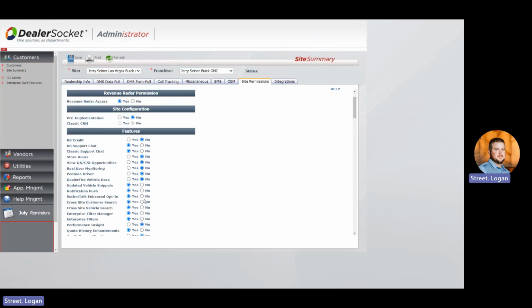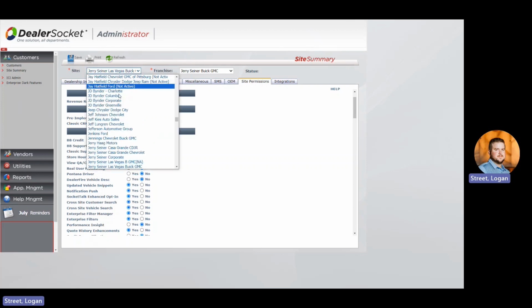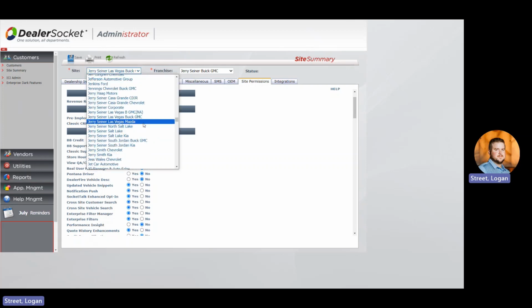Okay, so you want to make sure that both of those are set to on or yes instead of no, and you'll go ahead and hit save. And then you'll repeat that process in any other site that you want this to occur.